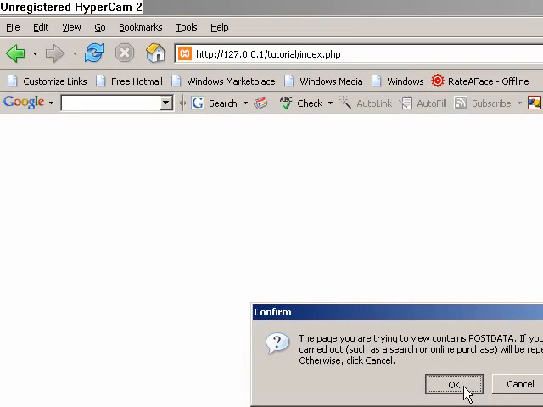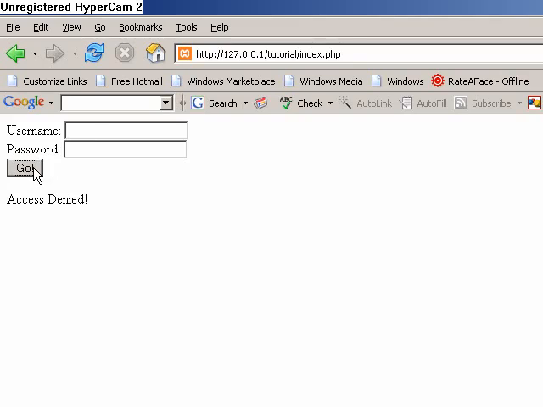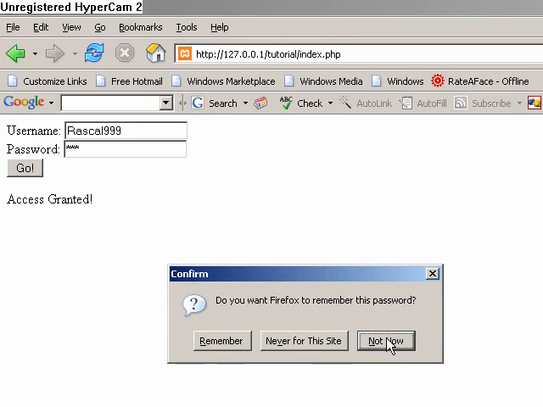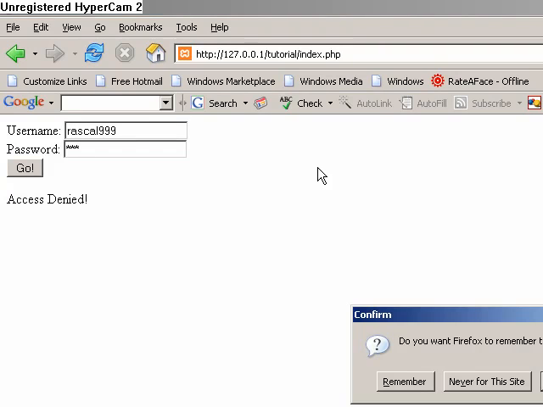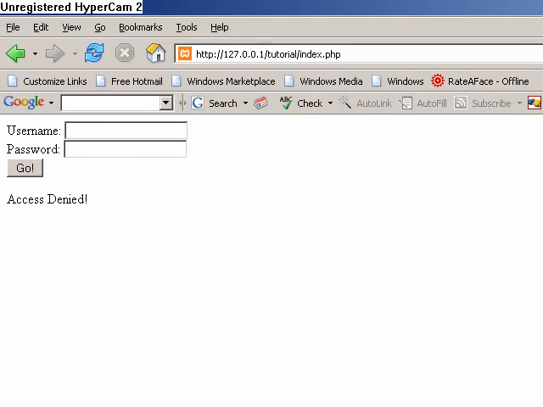Refresh the page. Access granted. Password 999. Password no. Access granted. There we go. That is the very basics of making a PHP authentication script. It all works. If you get the password wrong, rascal99, random crap, or if you enter the correct password and an incorrect username, that should not work. There we go.